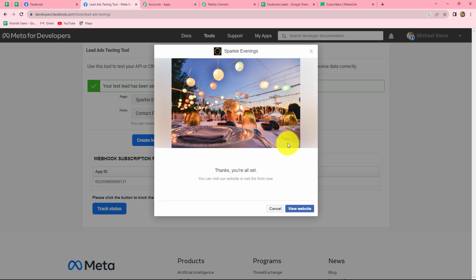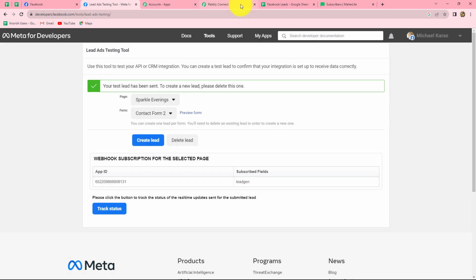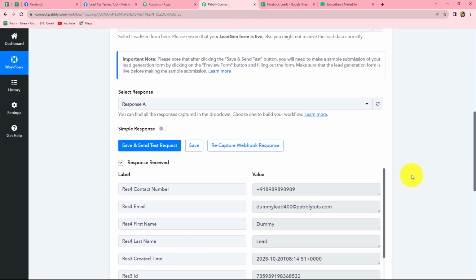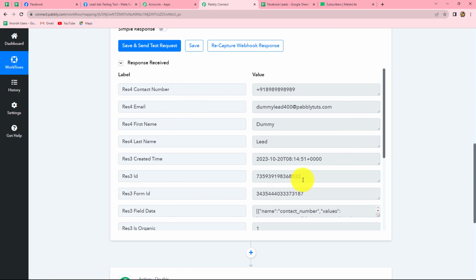As we have submitted the form, let's cross this and move towards Pabbly Connect. Here we can find that as soon as we submitted the form in the Lead Ads Testing Tool, we have received the response. We have received all the details which we entered in the form: contact number, email, first name and last name. So this means that our integration is successful, and now whenever a new lead is generated through the lead gen form, the response of that lead will automatically be captured here in Pabbly Connect.